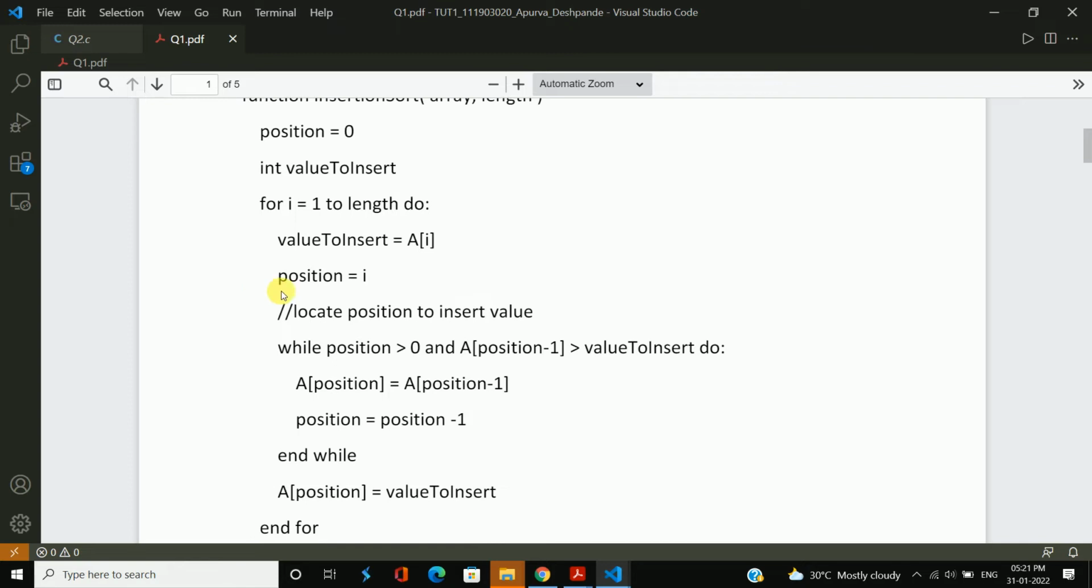We initialize the position equal to I, and while the position is greater than 0 and the greater elements, that is array of position minus 1 is greater than value, we have to shift all the elements greater than the current element by one position to the right. So we are doing array of position equal to array of position minus 1, or we can also do array of position plus 1 is equal to array of position, but for that we'll have to change all our cases. And then we are doing position minus minus.